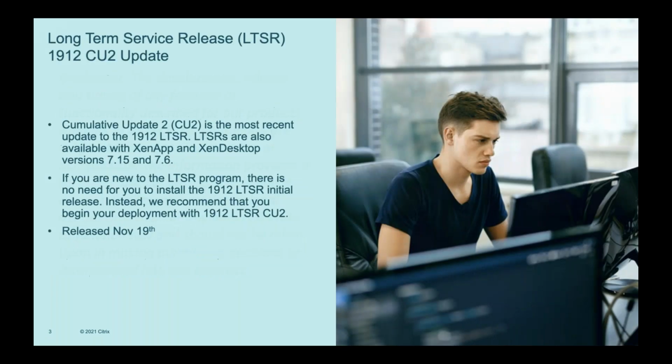One of the key updates is the cumulative update for our 1912 LTSR, or CU2. This LTSR is also available for XenApp and XenDesktop versions 7.6 and 7.15. If you're new to the LTSR program, there's no need for you to install the 1912 LTSR initial release. Instead, we recommend that you begin right with the 1912 LTSR CU2. We released that on November 19th.